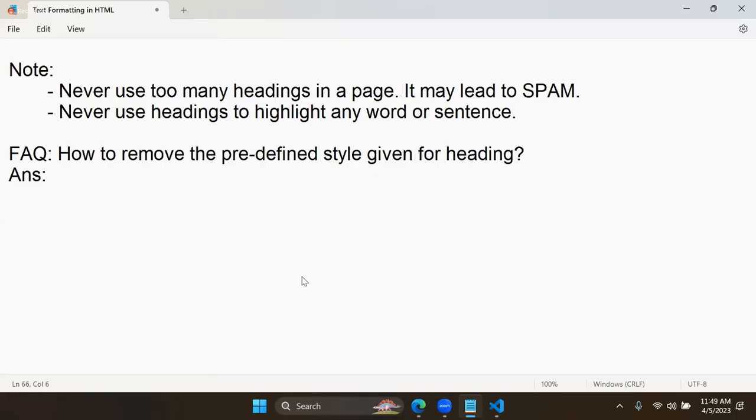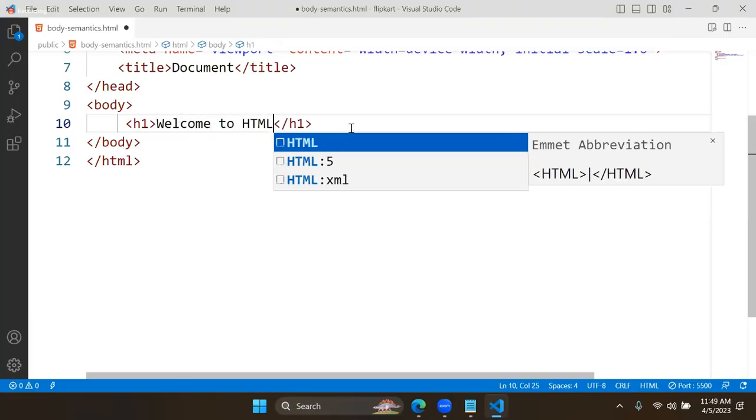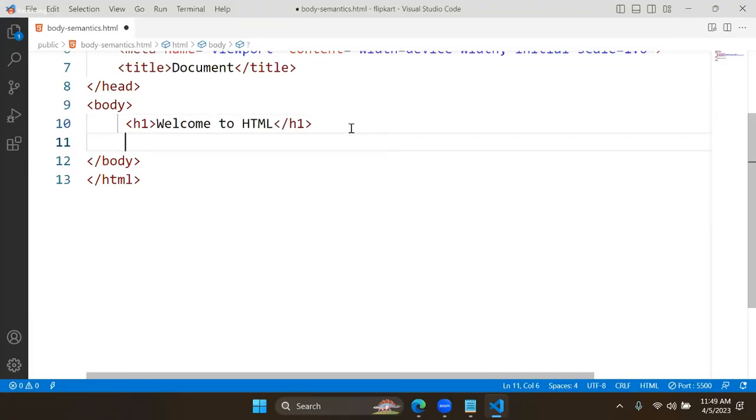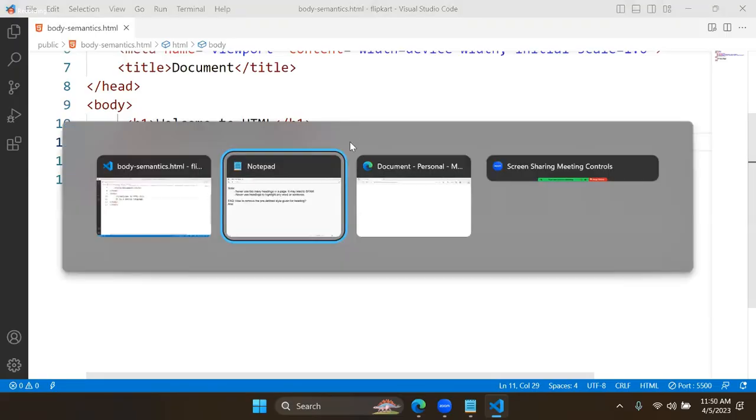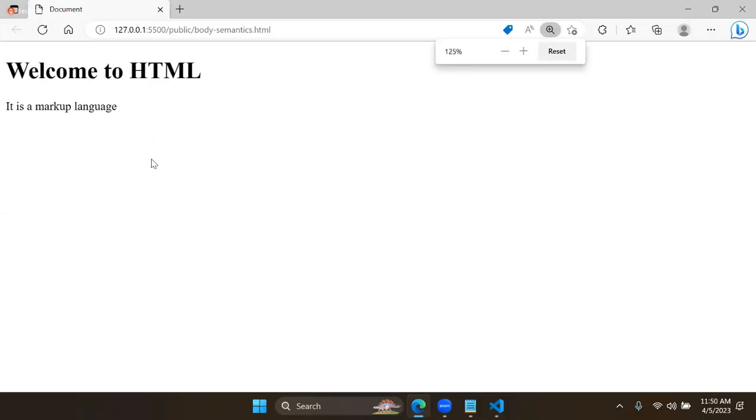That means, for example, you see, I am writing here heading 1. I said welcome to HTML. And some paragraph is there. So it is a markup language. Okay. Now see here. Heading 1 is having this large size. Heading 1 is having line break above and below. Are these effects applied by you? No, they are automatically applied, predefined.